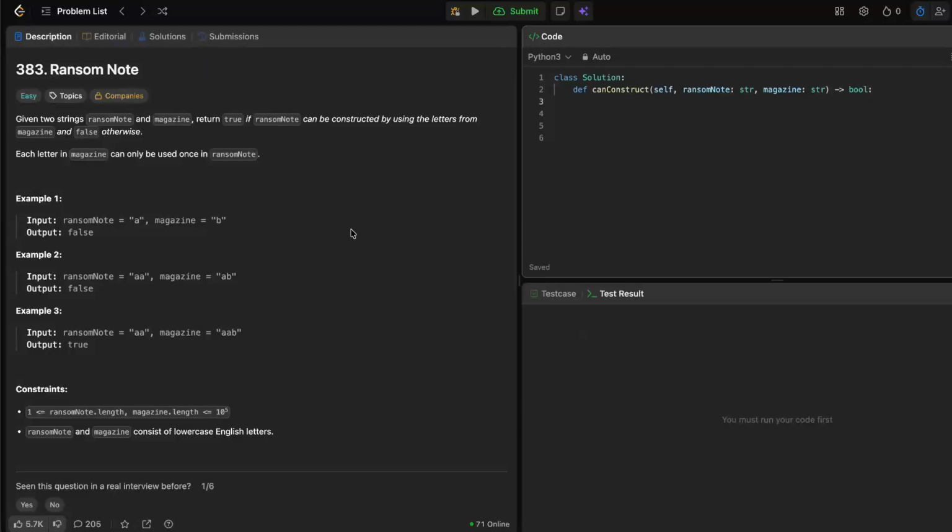Okay, let's solve question 383 on LeetCode, Ransom Note. First, we're given two strings, ransom note and magazine, and we're going to return true if ransom note can be constructed by using the letters from magazine, and false otherwise. And each letter in magazine can only be used once in ransom note.